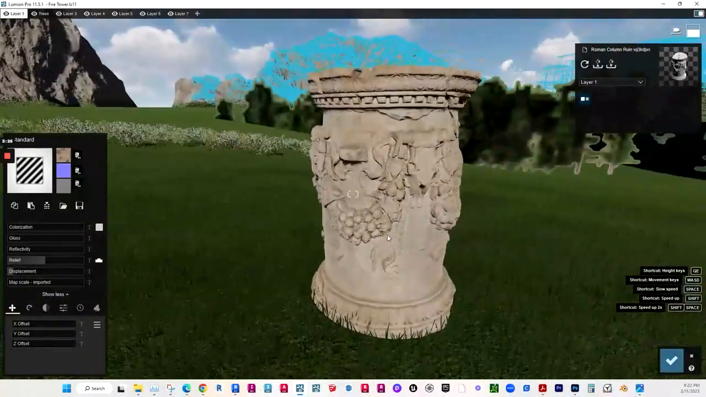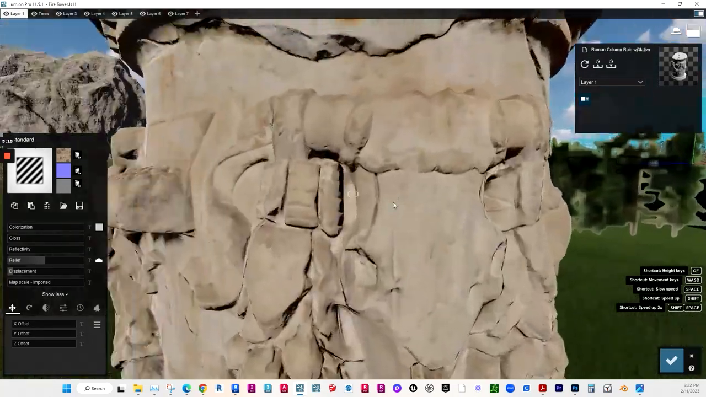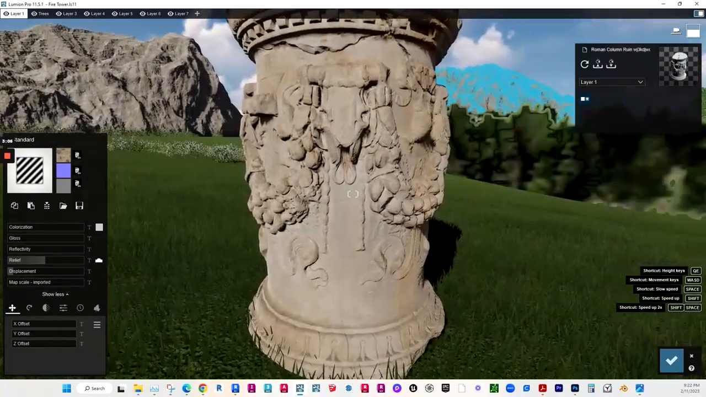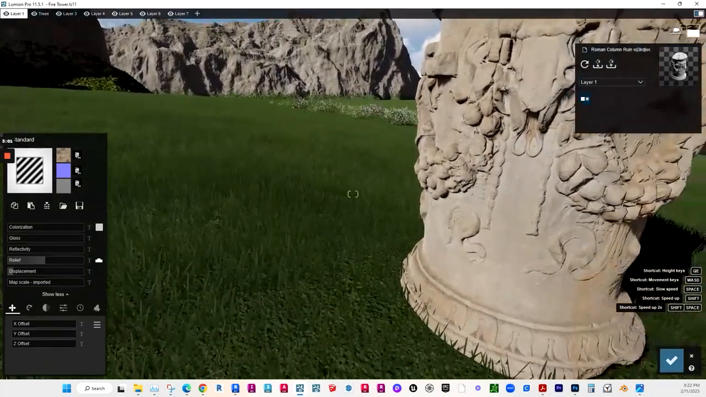Okay. I'll talk about the rest of these settings later in just a little bit. But that is how you import a Megascan material. I mean, a Megascan asset.